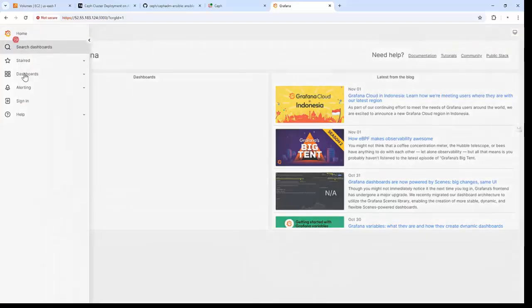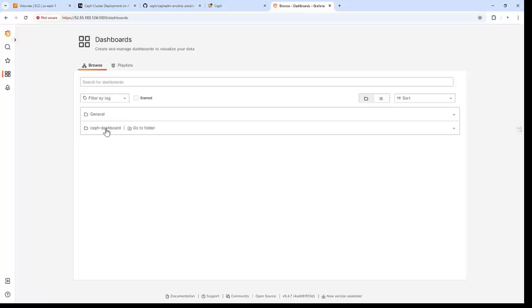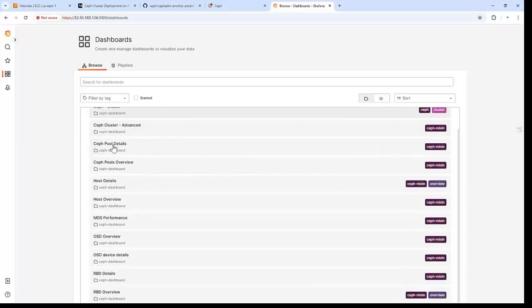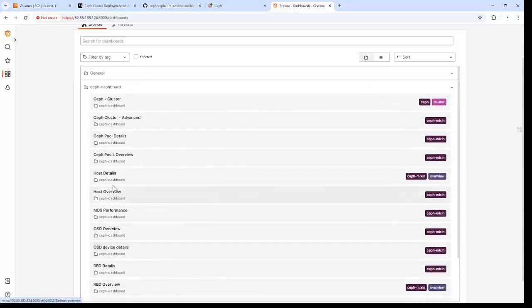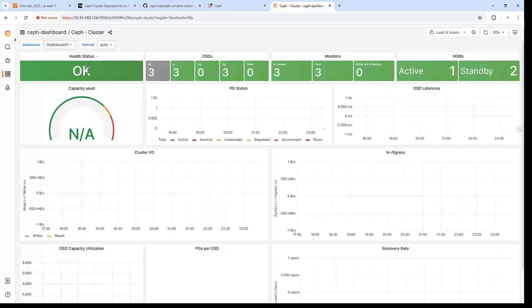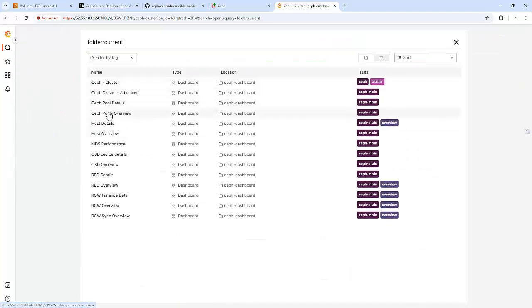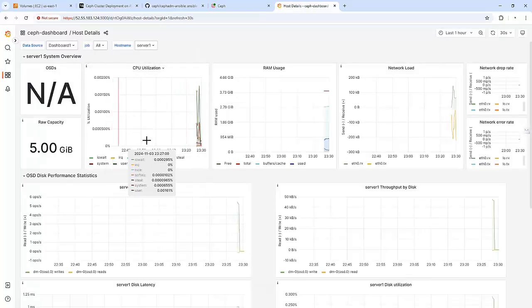And if you want to see the dashboards, click on Dashboards and Browse. Ceph-dashboard is the folder there, and we can see multiple dashboards have been created by Ceph itself. If you see the Ceph cluster dashboard, this is the health. It shows the OSDs, monitors, managers. One is active and two are standby, with 3 monitors and OSDs. And if we explore more, there is different information about the host details. This is the host information with CPU utilization, RAM, network load, and server 1 disk.